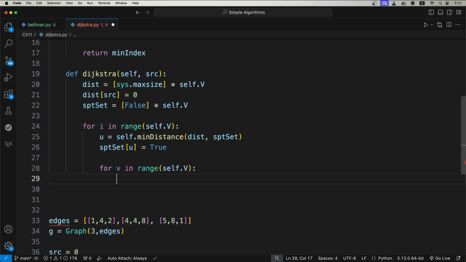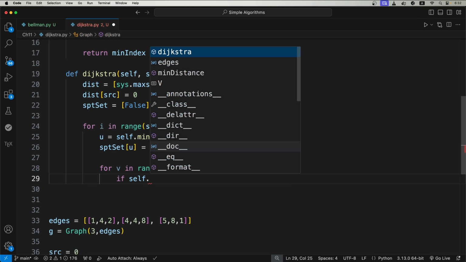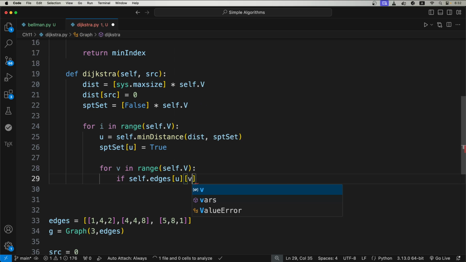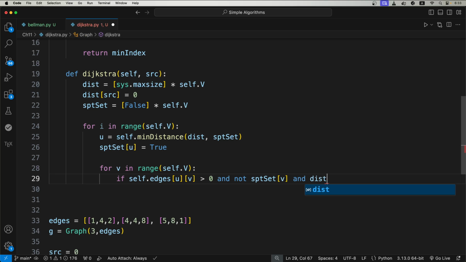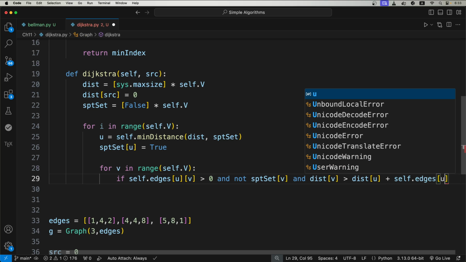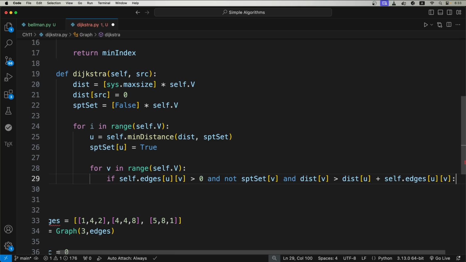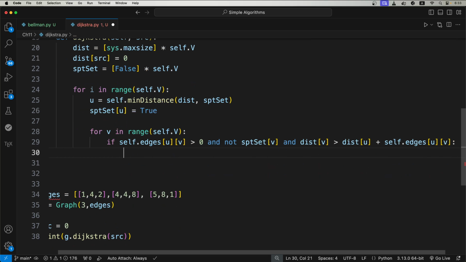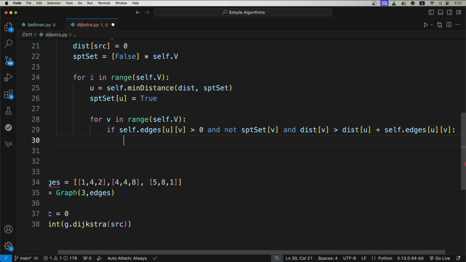And what I'm going to do in each iteration here is check to see if the value at uv is greater than 0, and it's not in the SPT set, and the distance from v is greater than the distance from u plus self.edges at u v. This generally should look pretty familiar. It's very similar to the Bellman-Ford comparison that we were doing, right? It's taking a look at the distance of v and just checking to see if it's larger than the distance from u plus the edge between u and v.